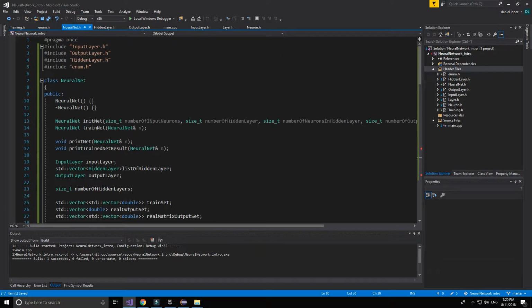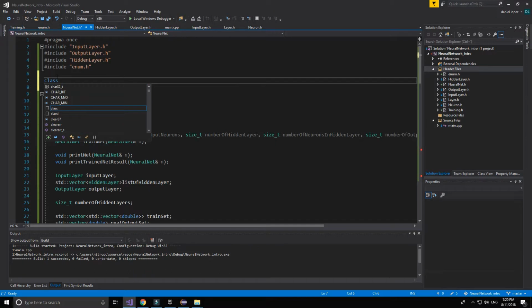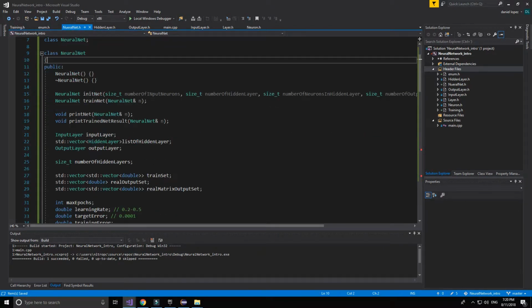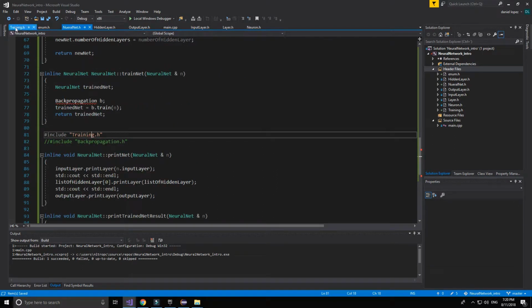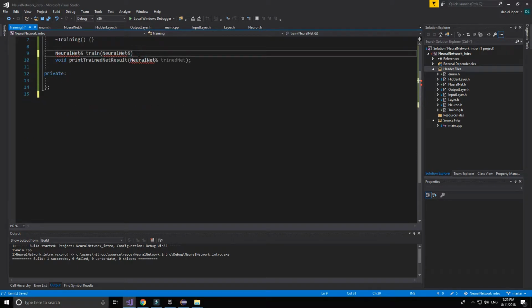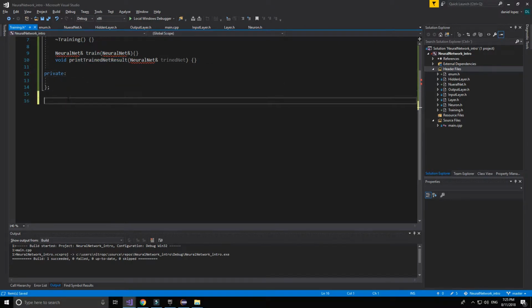We need to define... we are not going to initialize this, because in the backpropagation class we are going to make a function that overloads this one, the train. The print is necessary. We can do it now. Void training print net.